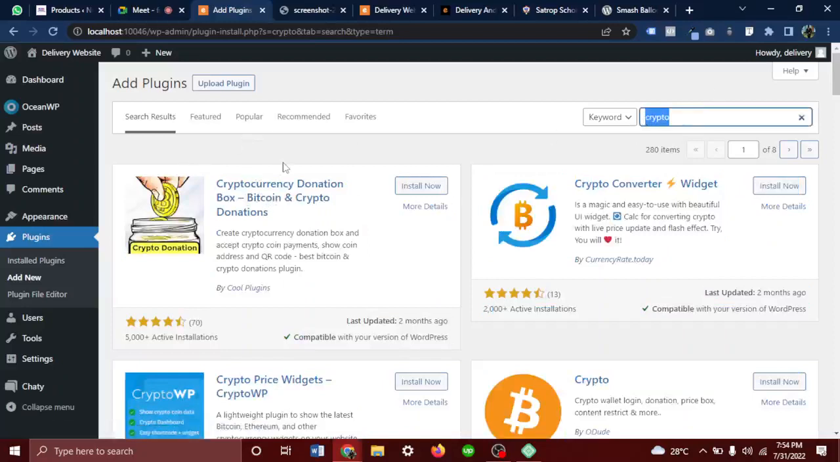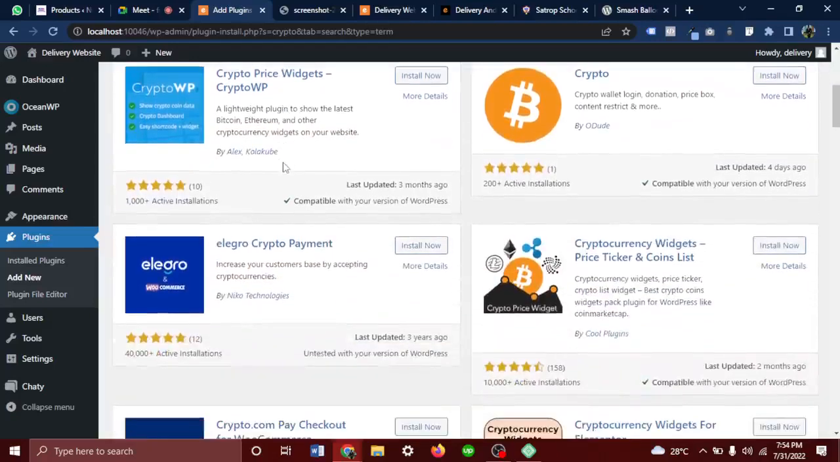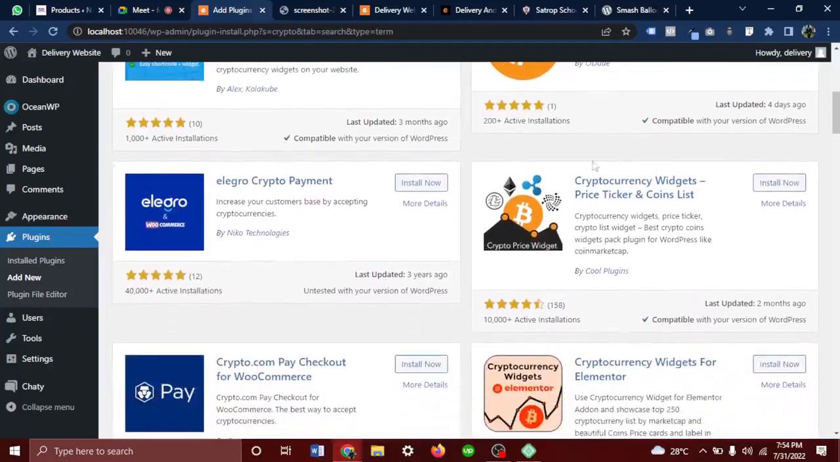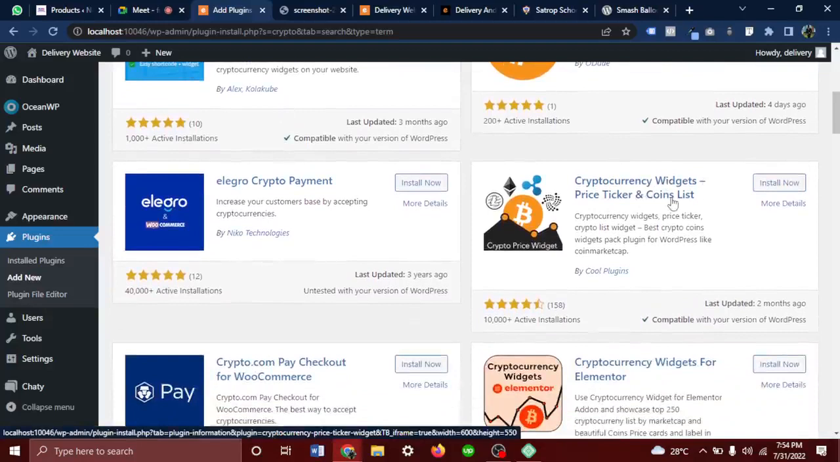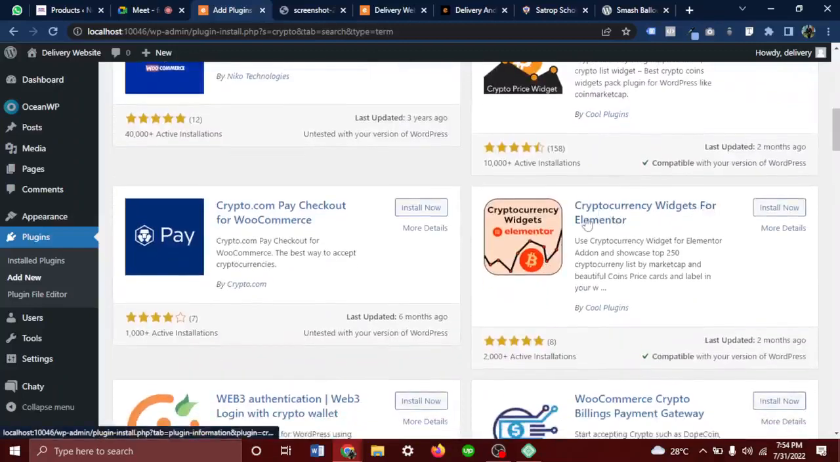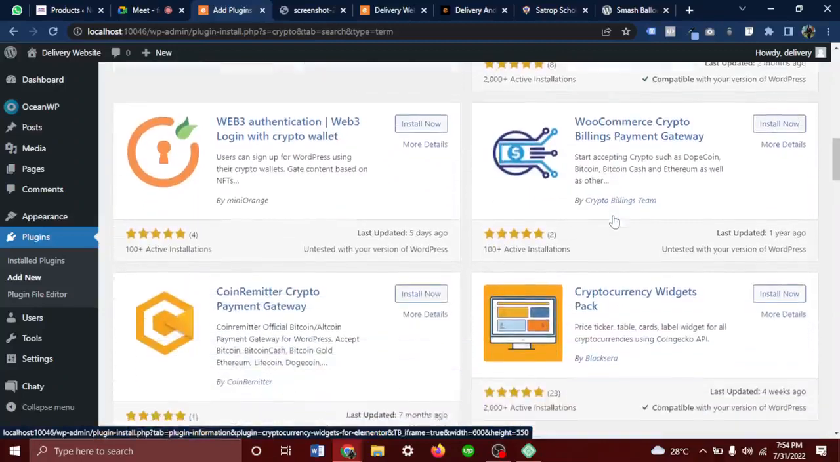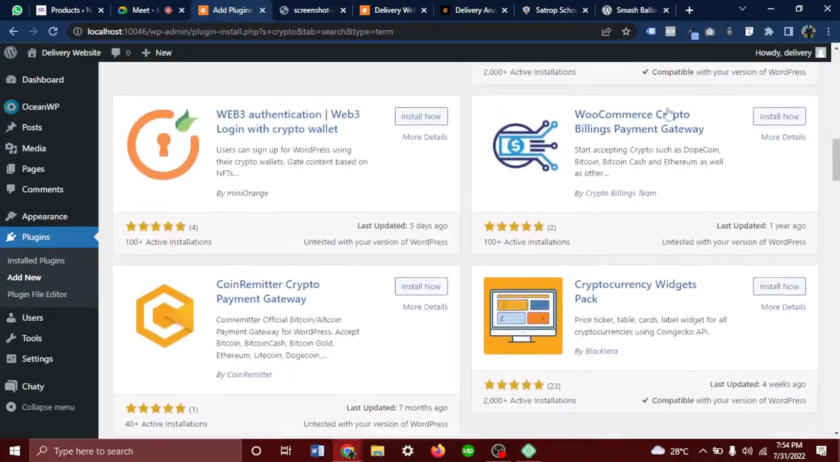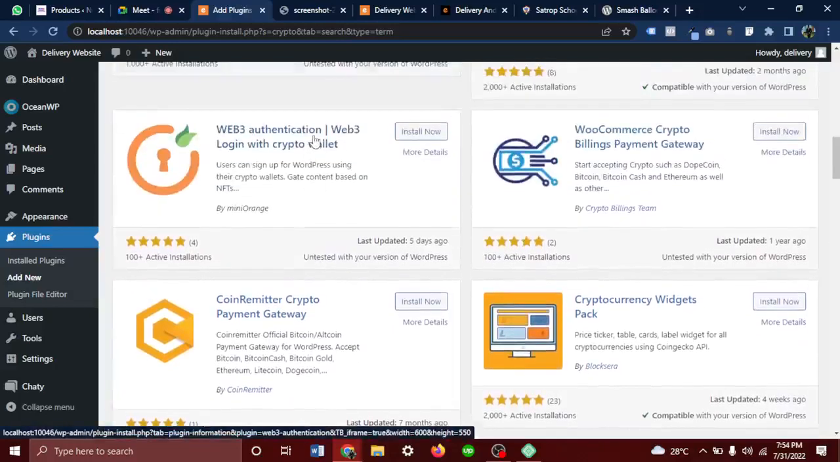There are hundreds of thousands of WordPress plugins to explore. Literally anything you want to do, I can bet you that there's a plugin that does it. And it's not just that alone. Crypto widget price tracker. All those crypto prices that you used to see always sliding on some crypto websites, you can use this plugin to achieve it. Cryptocurrency widget for Elementor, you can use this. See, a whole lot of them. WooCommerce crypto billing and payment, Web3 authentication. Can you see?